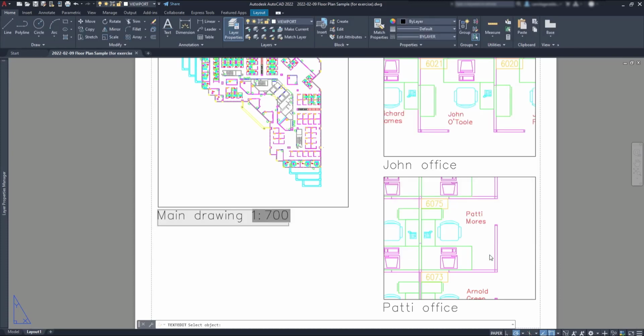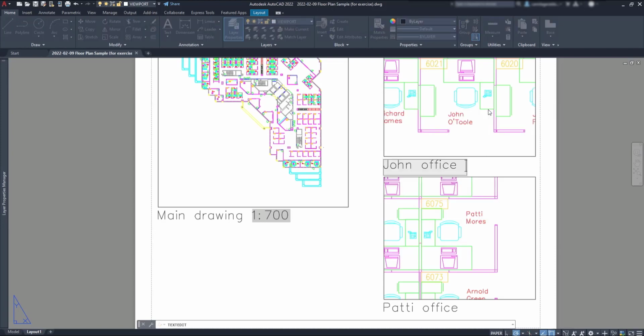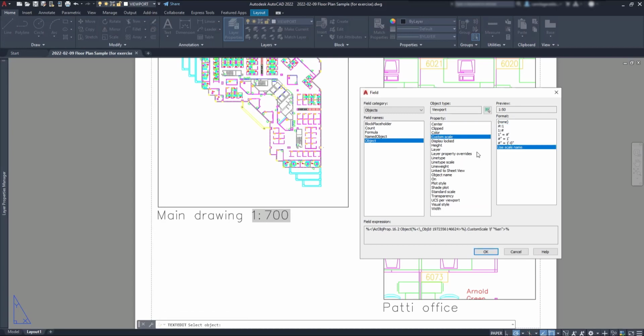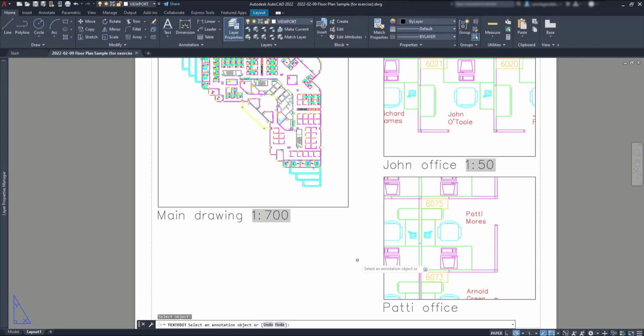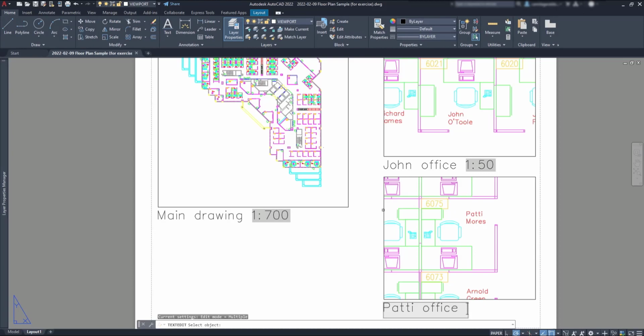And as you can see, the scale appears next to the text and displays the current scale of the viewport. Then, I just need to do the same for the John office and Patty offices. I'm going to select the viewport, custom scale, and this time, instead of use the custom scale, I go for this format, and you can see it also displays the current scale. For the last viewport, you just do the same steps and the result will be the same.